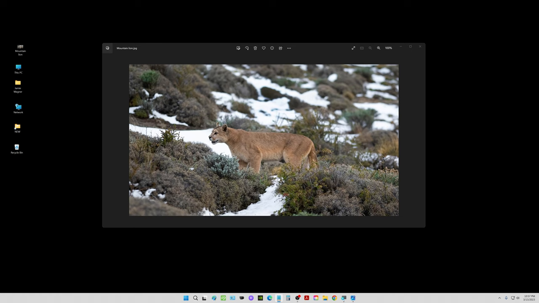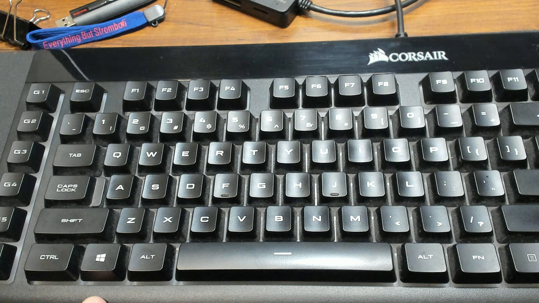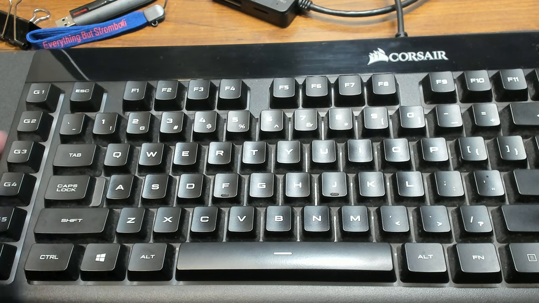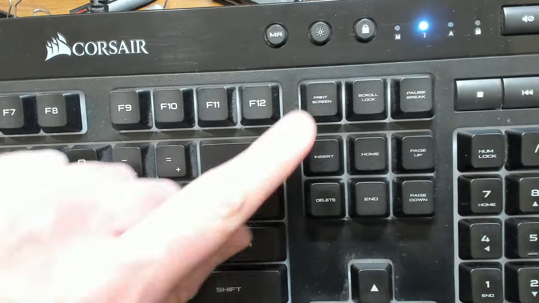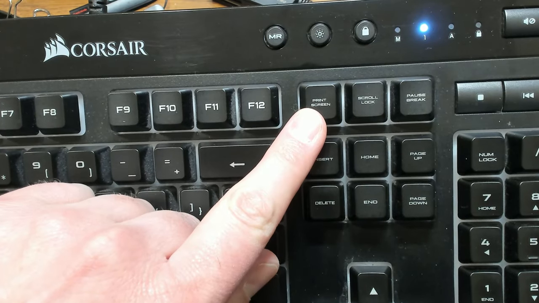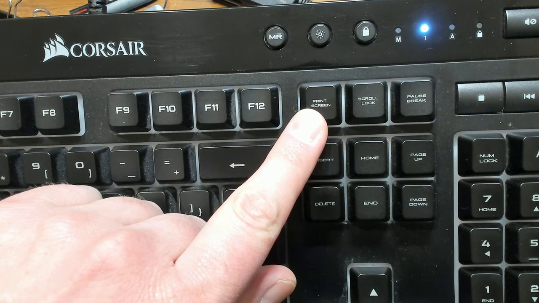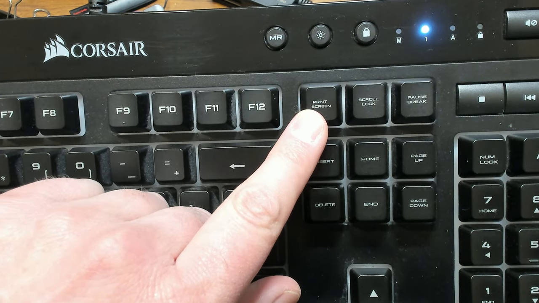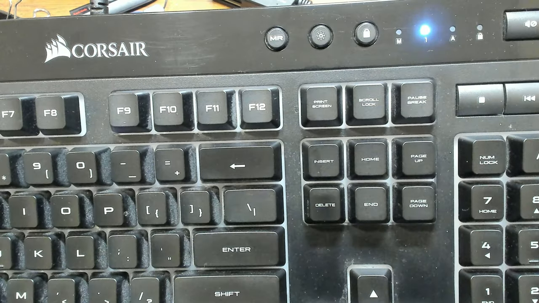So I'm going to show you how to take a screenshot on a Windows desktop PC or a laptop. All you need to do is find your Windows key. It's usually down here in the lower left corner. And then you just need to go to the top right of your keyboard and look for the print screen key. That sometimes is abbreviated like PRT/SCR. There are different abbreviations for it, but the print screen key is what you're looking for there.